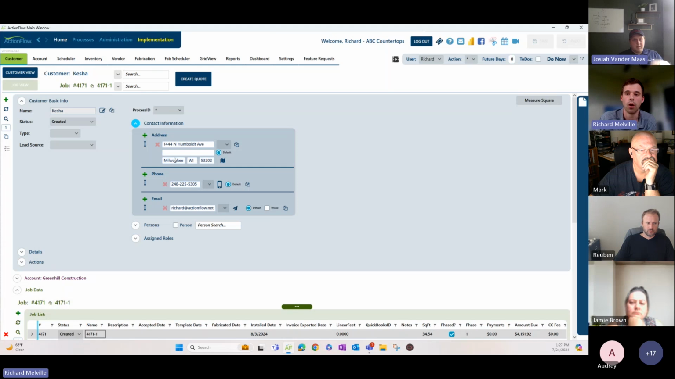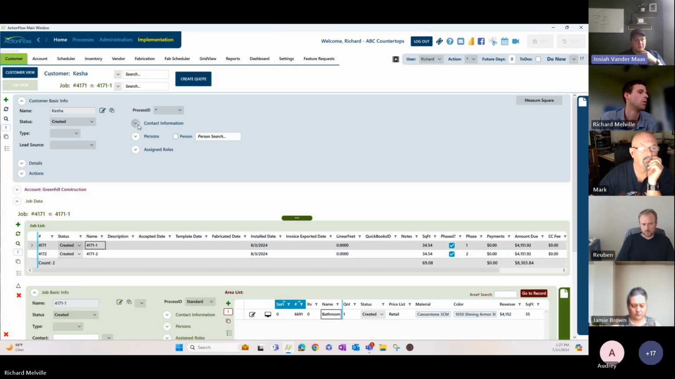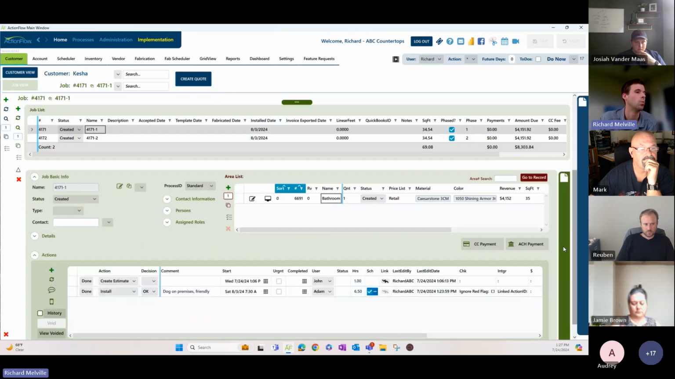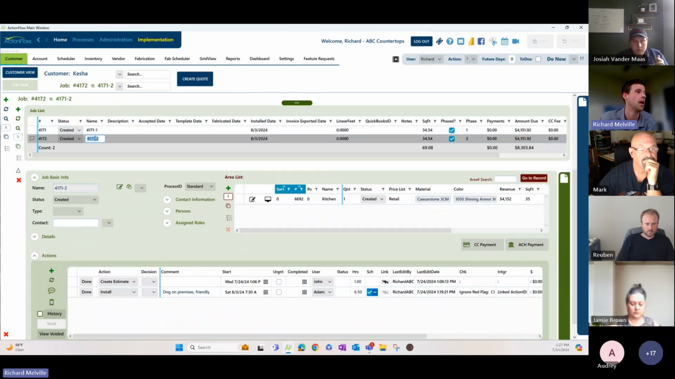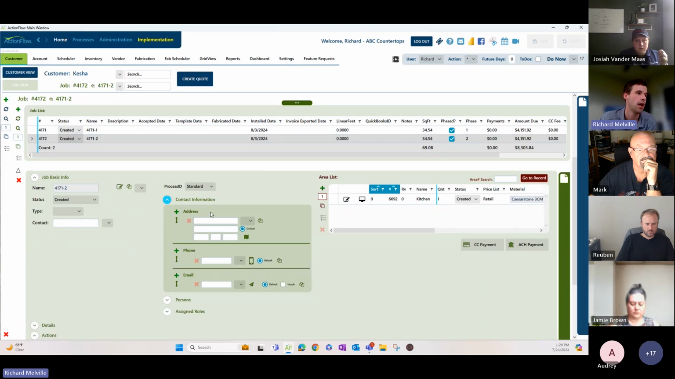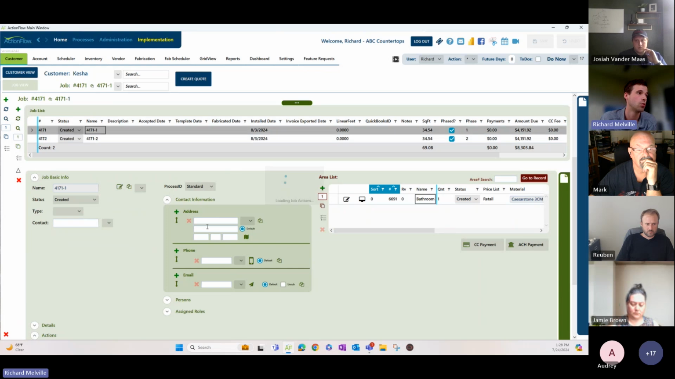Maybe explain the difference between that and the job contact information. Yeah. So then there is job contact information here as well. If this job here was a certain address and then this job here was a certain address, then you could differentiate that by adding those address details in the actual job area down here. And you might even be working with different people in that job, so you could add them there as well.